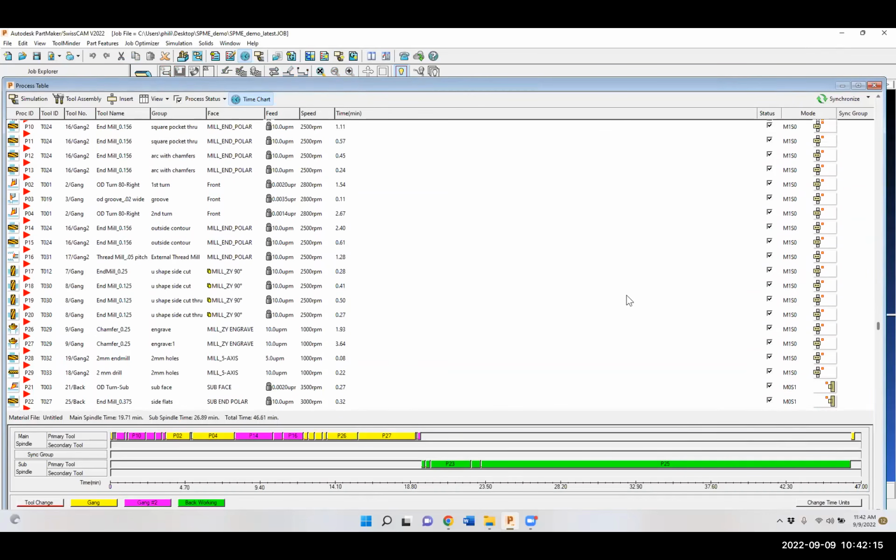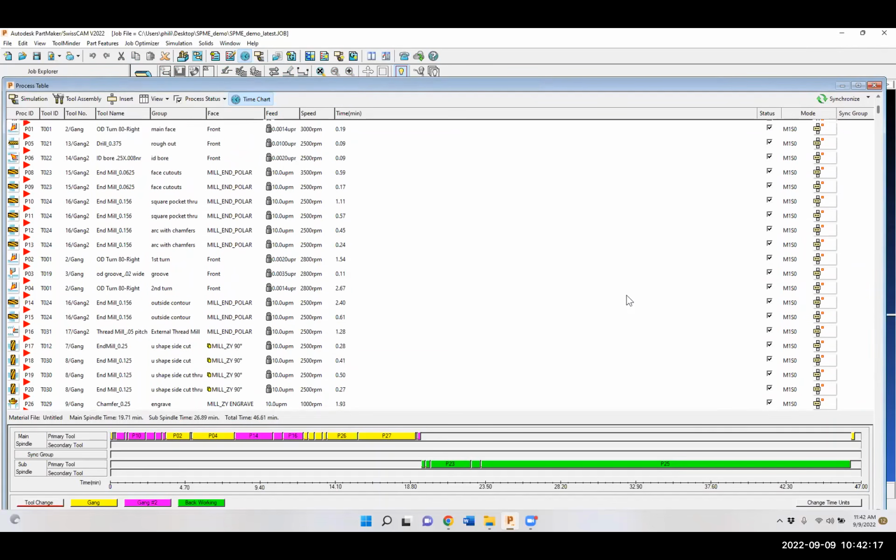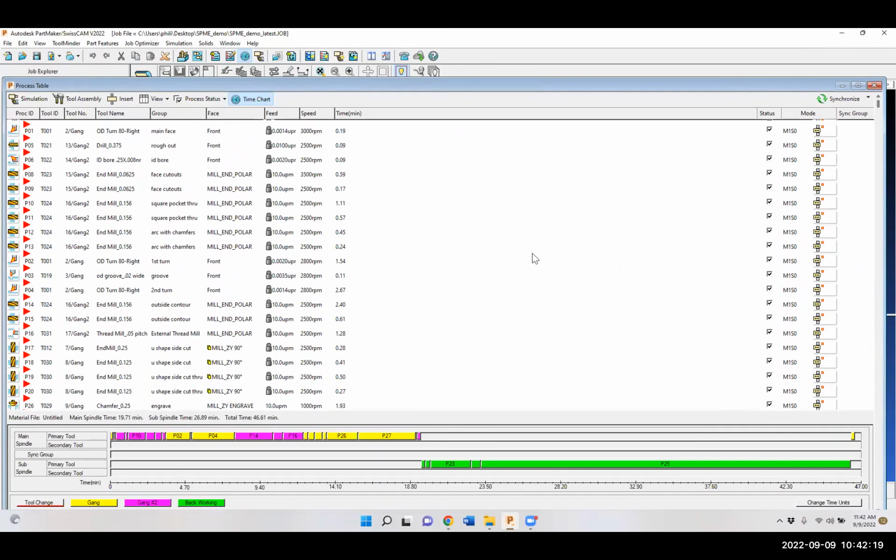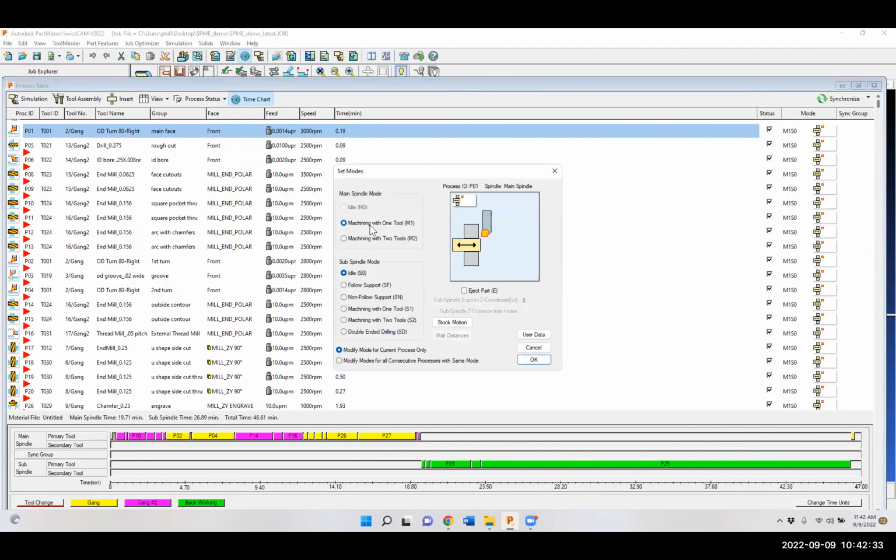We could run the main spindle and the subspindle separately, but if I wanted to save time on the machine, I'm definitely going to want to take my main spindle and my subspindle and synchronize it. So starting on the main face here, I'm going to select my mode button for the main spindle. And while I'm working with one tool on the main, I want the subspindle to be working with one tool on the sub. And again, in PartMaker, you just read through the list. Follow support, nope, there it is. Machine with one tool on the sub, it's going to match them together.